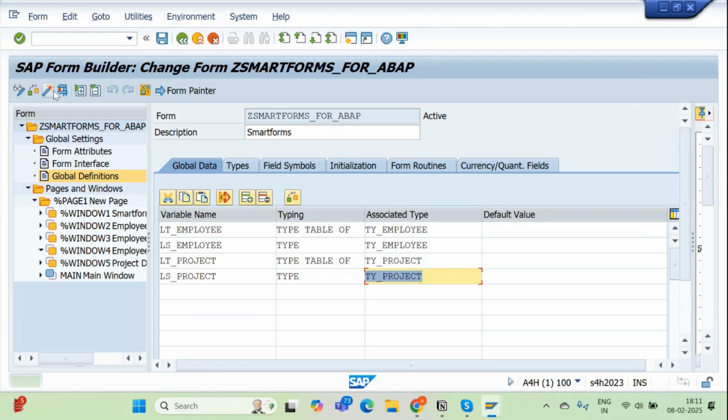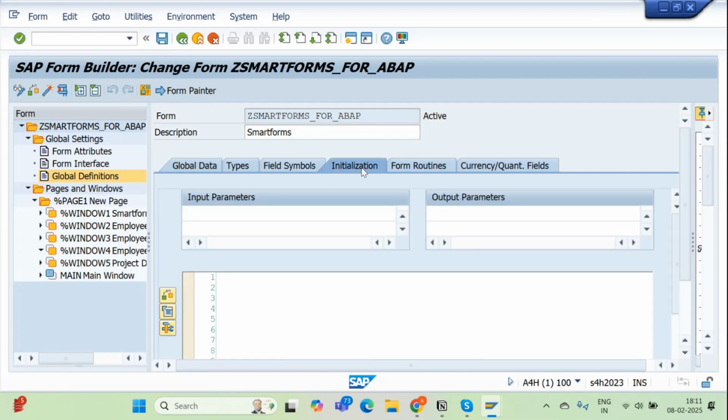This is how we declare our structure and internal table inside the Smartform. Now we need to write the logic. So I will go for the initialization section. One thing is mandatory for initialization: whatever data you are using from global data and form interface, you will have to pass in the input parameter so that this section can receive it. And if you are sending it out in the output, that is if you want to display it in the windows, you will have to pass it in the output parameters also.